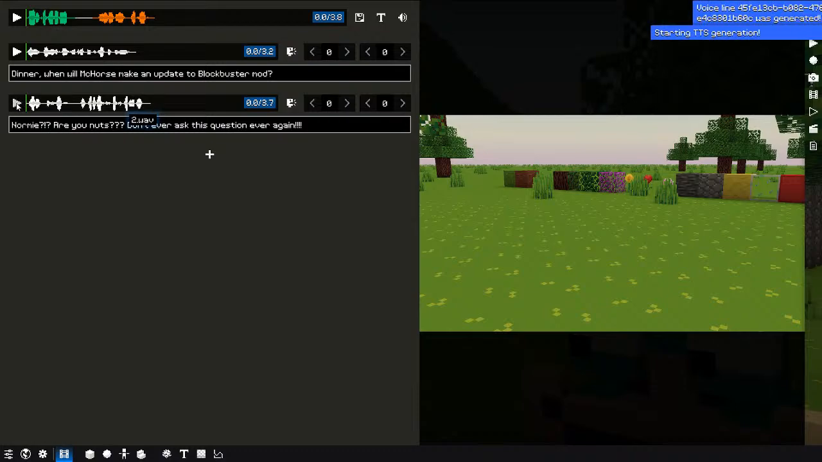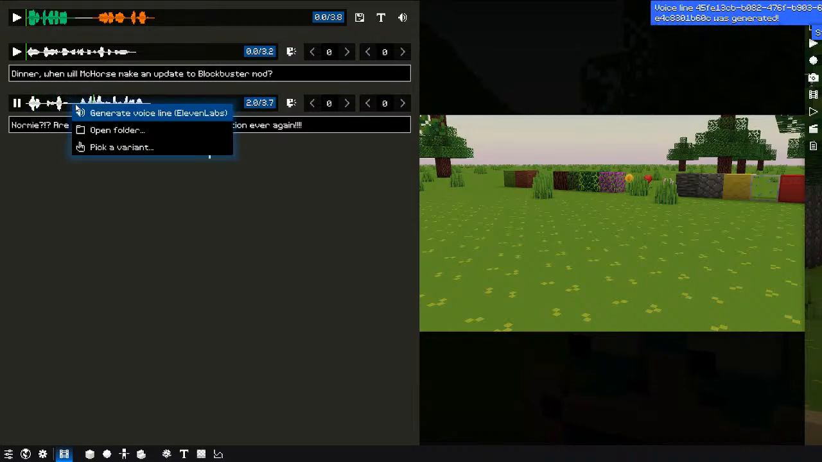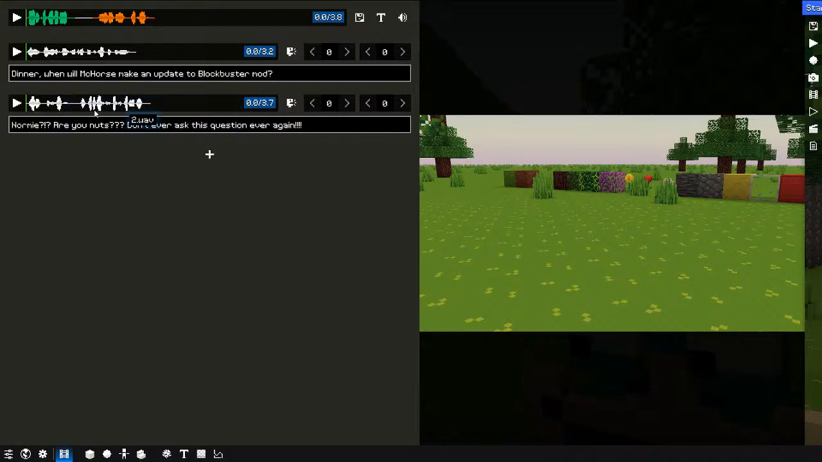Let's try again. So yeah, then I can add, for example, let's say it took 1 second for Normie to come, and then in some time it would say generate.